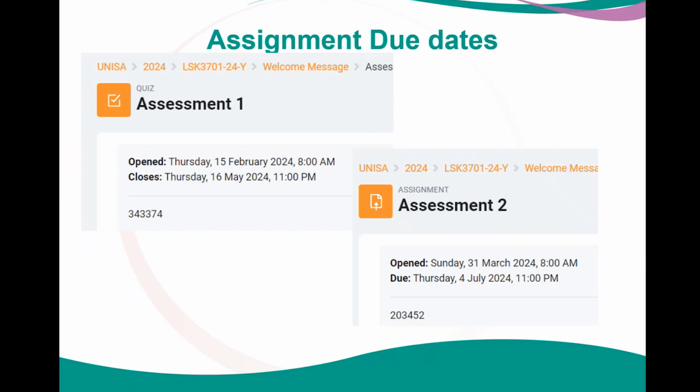It's due on Thursday, the 4th of July at 11 p.m. Be mindful of the date and the time. If you try on the 4th of July at 12 p.m., obviously the system is closed at that time. So please make sure that you submit before the due date and time. By this, I mean don't wait for the last moment to submit.